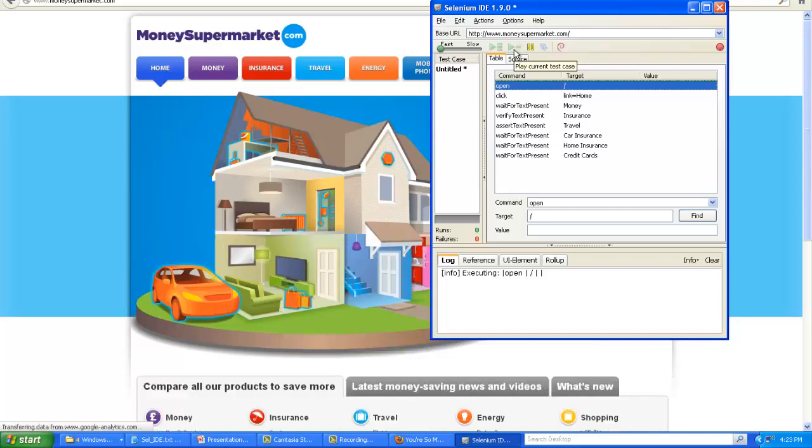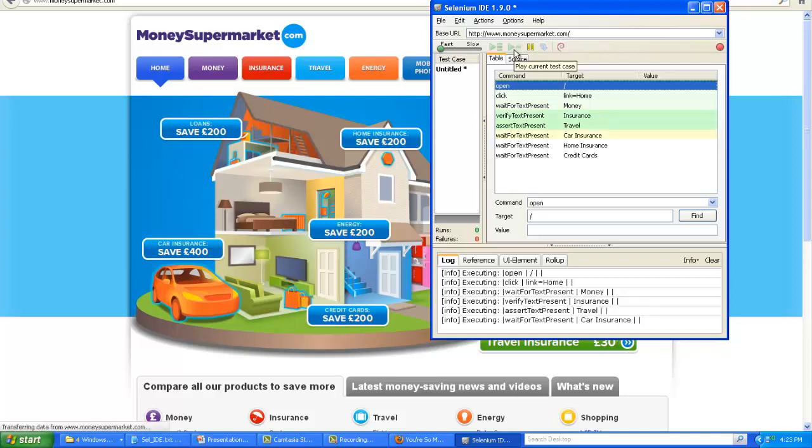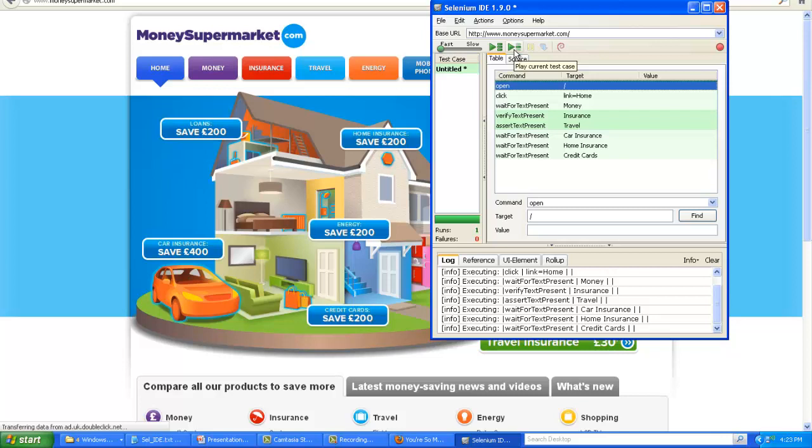So as you can see, great. It is waiting for text present car insurance. Okay, this is credit cards. So our total test case is passed. Now we will save this test case. But before saving this, I just want to tell you what each and every command means.